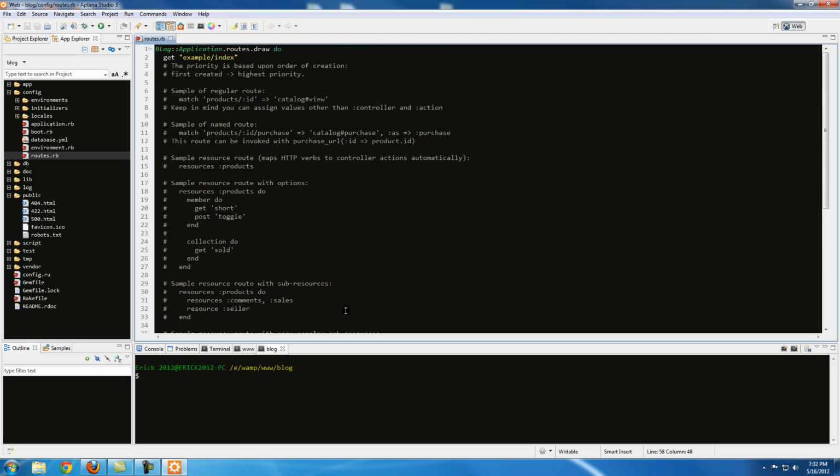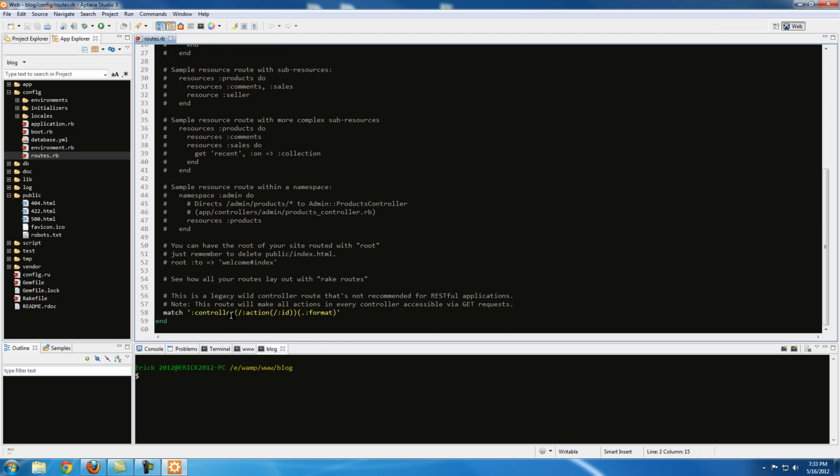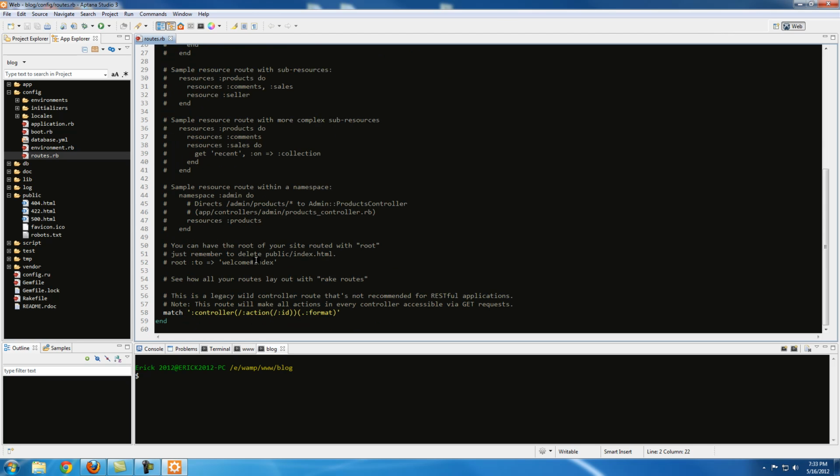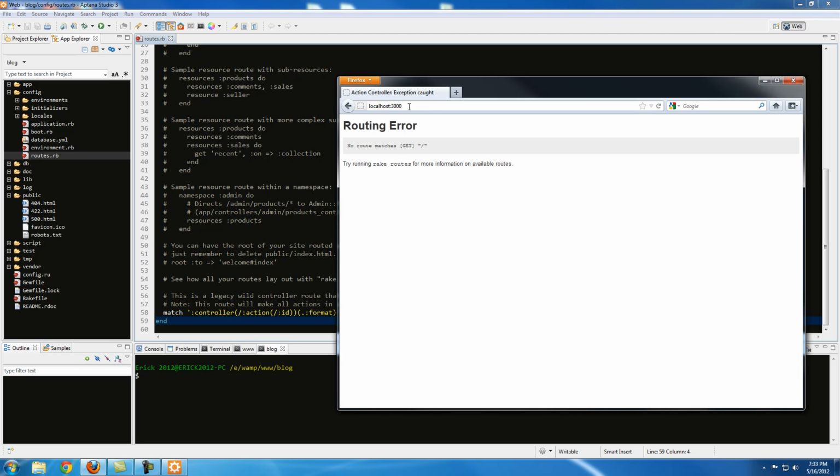The rules that we set up in routes come in order of highest priority. The first ones that we create are the highest priority, so this one has higher priority than this one. If Rails finds that there's a rule here, it's going to take that rule and ignore the rest. The problem is that since this is the only rule we have, when we type in localhost 3000, there's no controller there, there's no action there. So we need another way to determine what our homepage is.